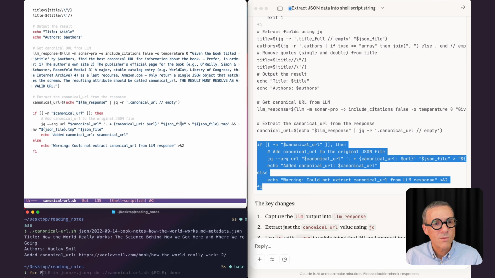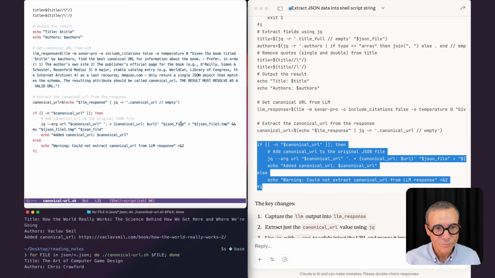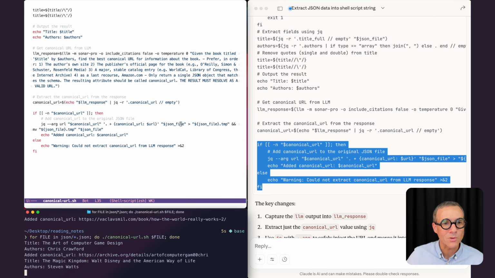So for file, well, you see that I've already tried it. So for file in the JSON directory, file is what we're going to call the variable, do, and then we call the script passing it the file variable. And I am going to run this. It's going to take a little while, so I'll fast forward so that you don't get bored. And I'm going to have a sip of coffee while this works.